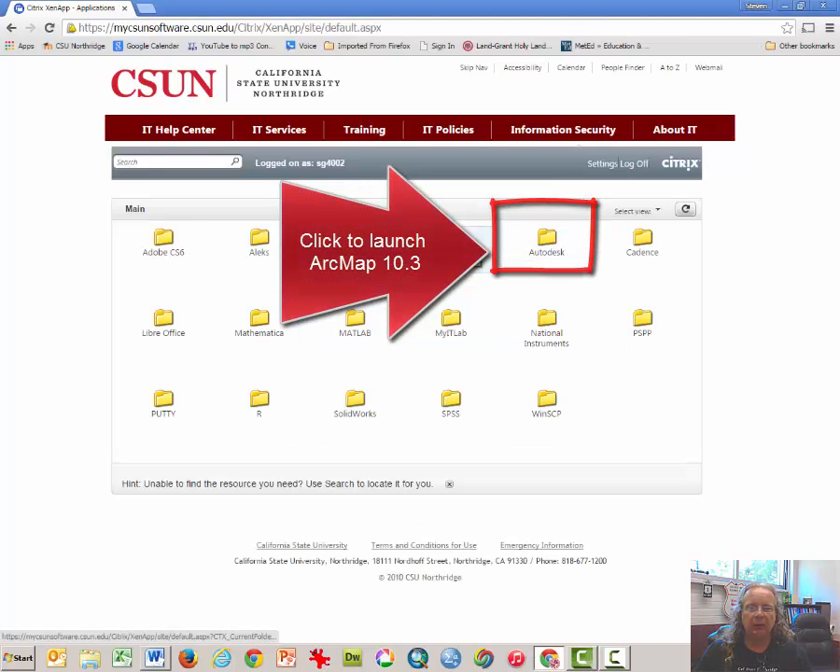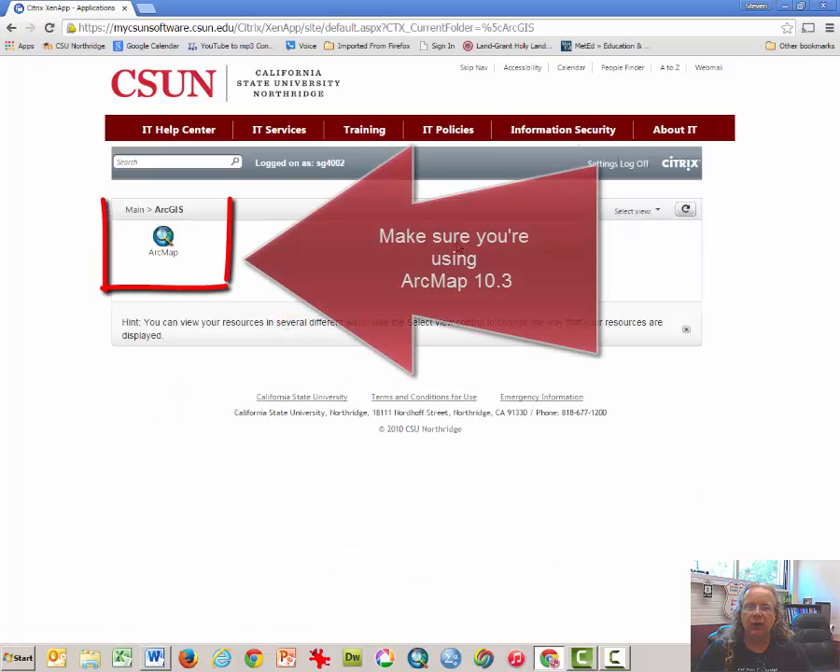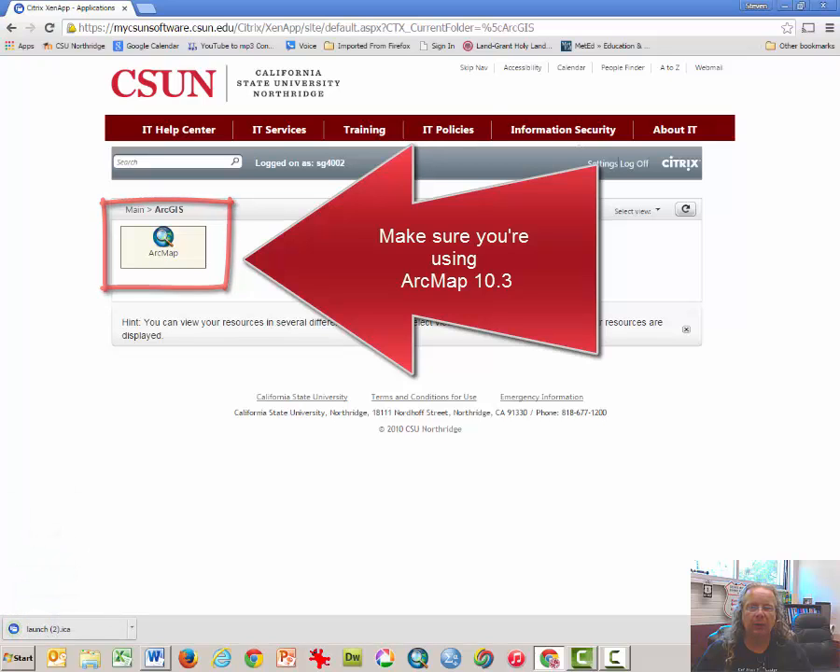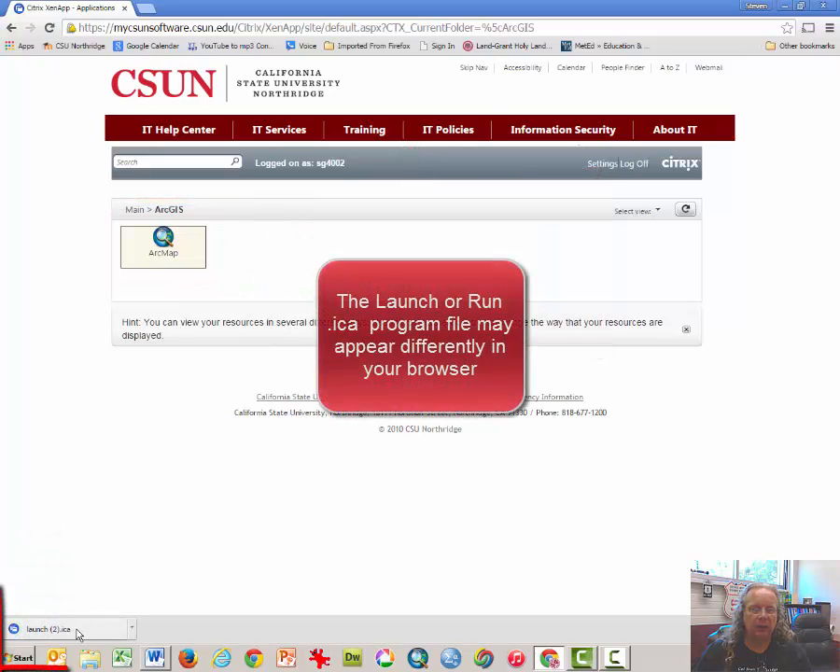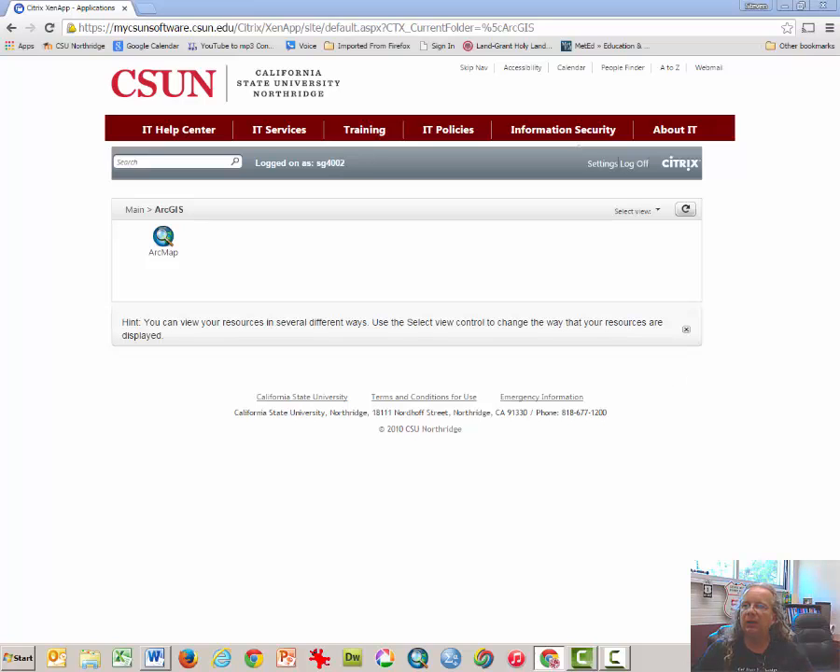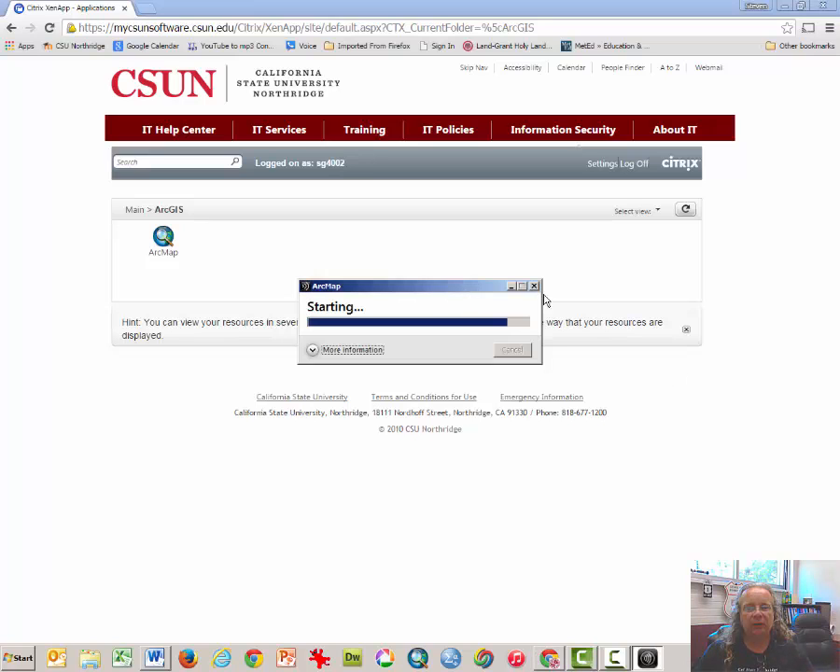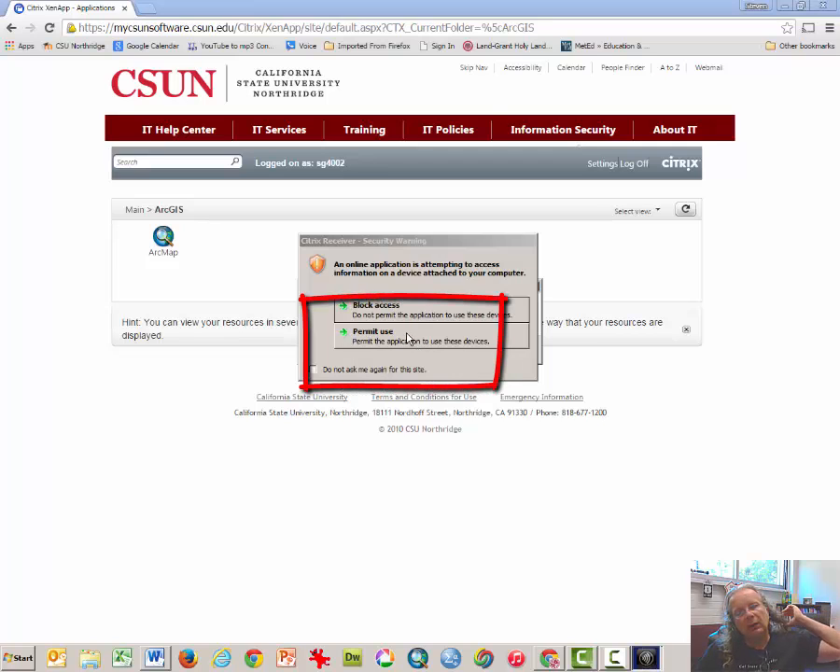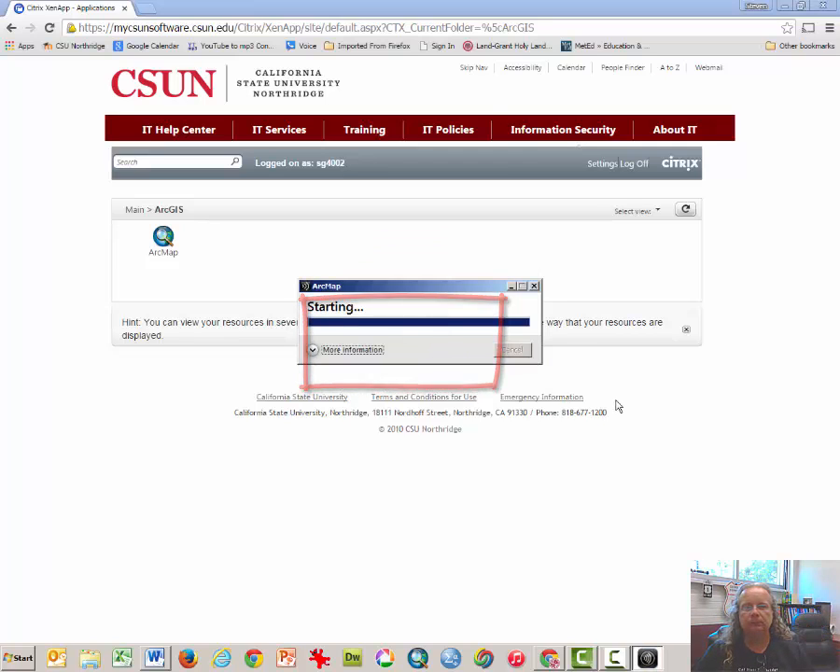This window will appear. Click on the ArcGIS folder. Click on the ArcMap icon. A launch.ica button appears here at the bottom. I click this and it will begin the Citrix client. Sometimes this takes only moments and sometimes it takes a little longer. Citrix client notification window appears. Select permit use.